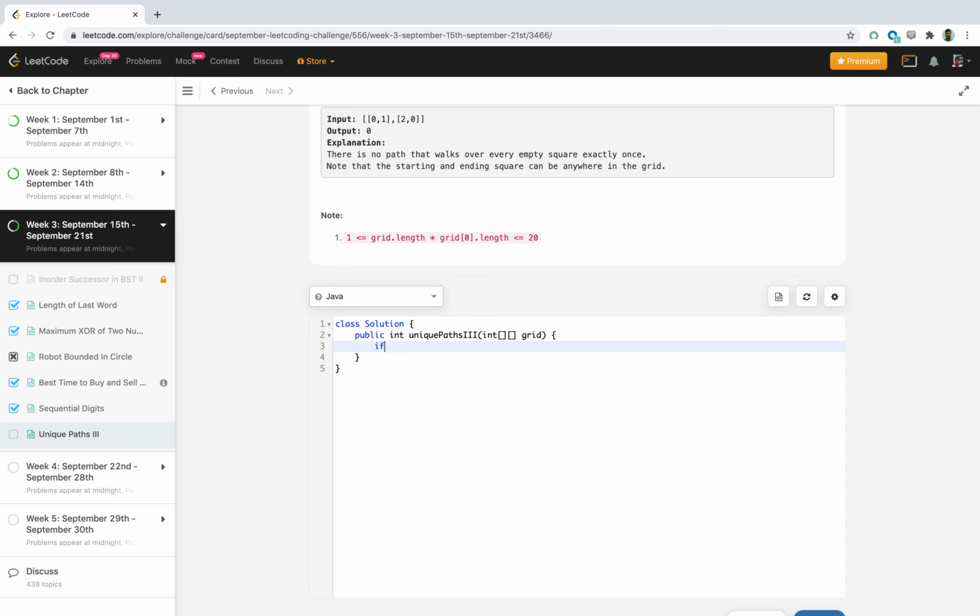So first let's validate the input. If grid equals null, or if the grid is empty, its length is 0, or there are no columns in the grid, in that case we'll just return 0. Let's store the number of rows and the number of columns into separate variables.